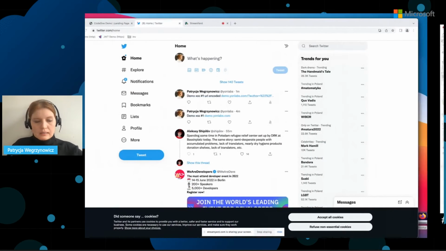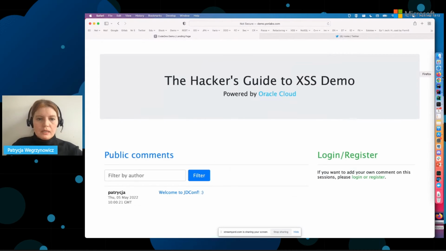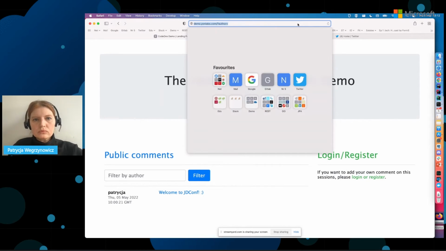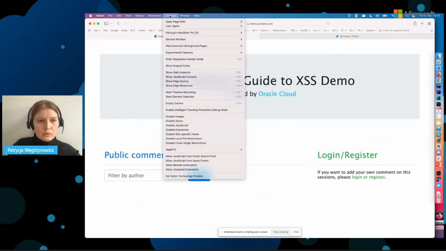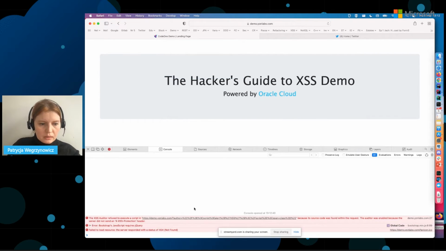Let's take a look at the Firefox browser and how it behaves in our case. Nothing happened. Let's take a look at the JavaScript console, and you can see that XSS auditor refused to execute a script here. So that's why some browsers don't display this pop-up.